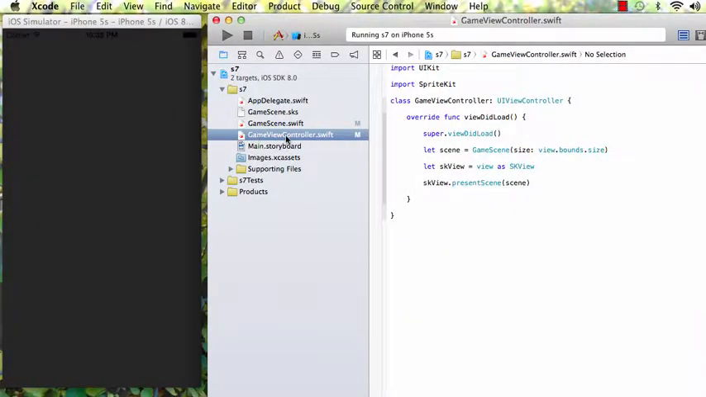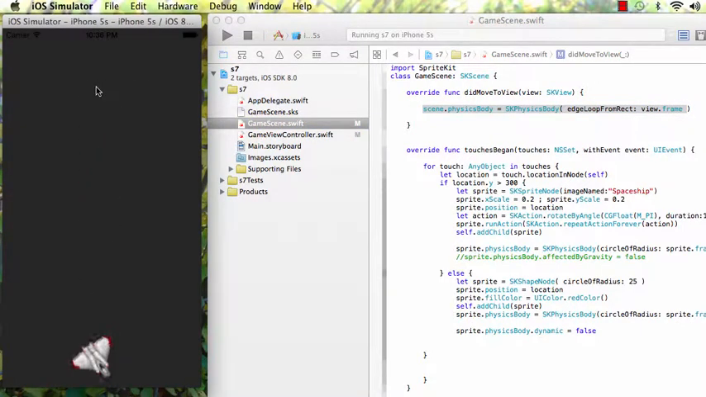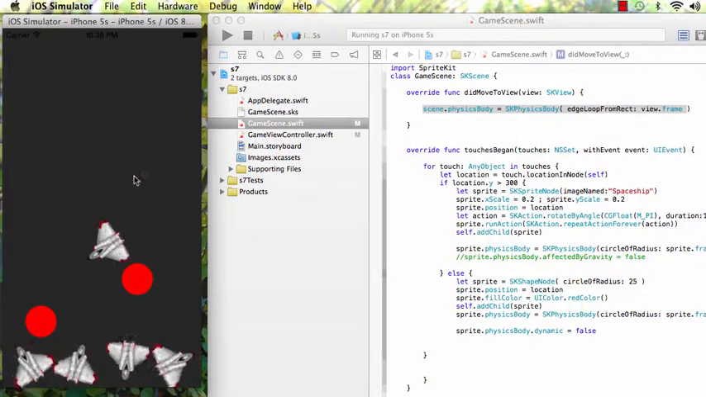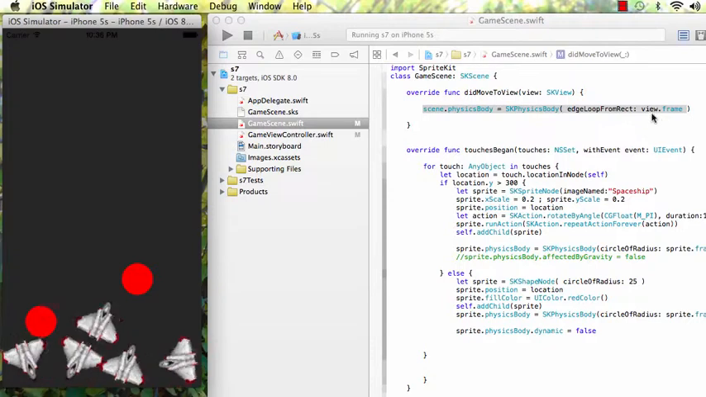In GameViewController.swift, I just simplified the code there, and I create a scene as the view bounds here. So when I return to GameScene, I put this command in, physicsBody equal edgeLoopFrom rect. So when I do that and when I click, you see that the airplane will not go out of bounds because we restrict the physics body to the edge loop from rect equal view.frame.